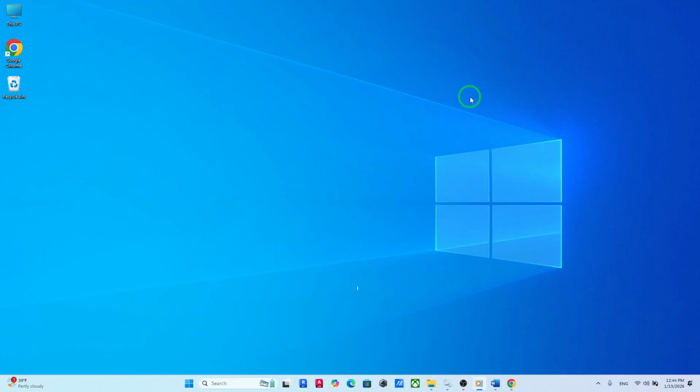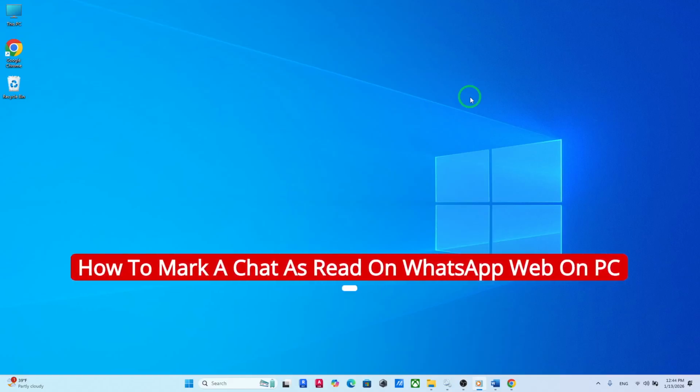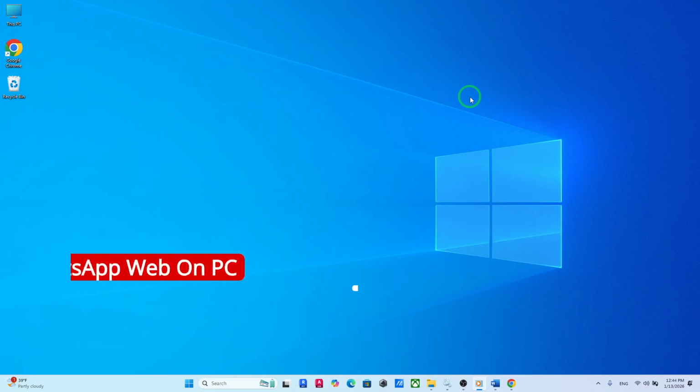Welcome to our quick guide on how to mark a chat as read on WhatsApp web on PC with the latest update. If you've ever missed a message and want to tidy your chat list, this simple trick will save you time and keep your conversations organized.